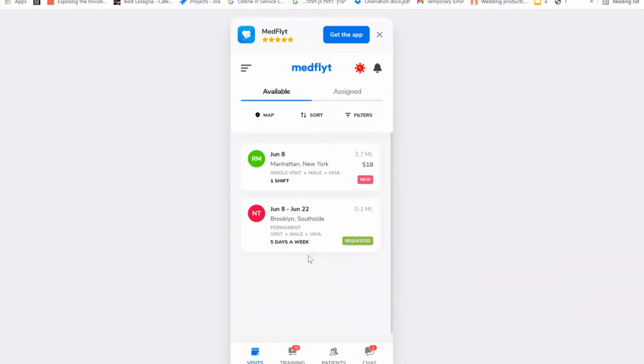Okay, so the first thing you're going to see is all of the cases that the agencies you work with have posted. Here I can see that I have 2 cases. I have this case here that I've already requested, and I have this new case here that wasn't there the last time I went into the app. I'm going to go into this case and see if it's of interest to me.